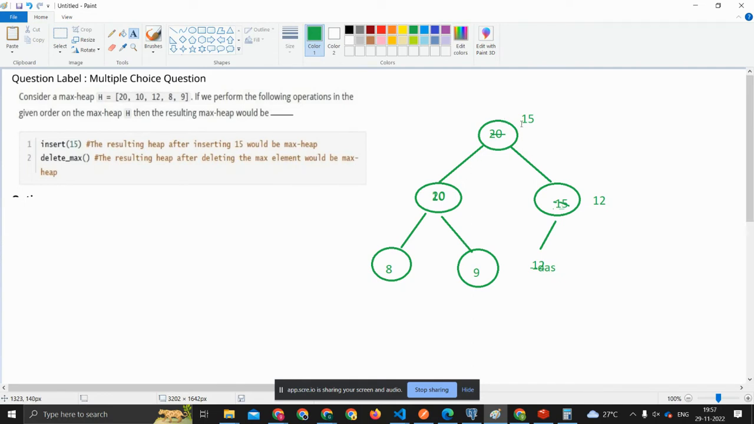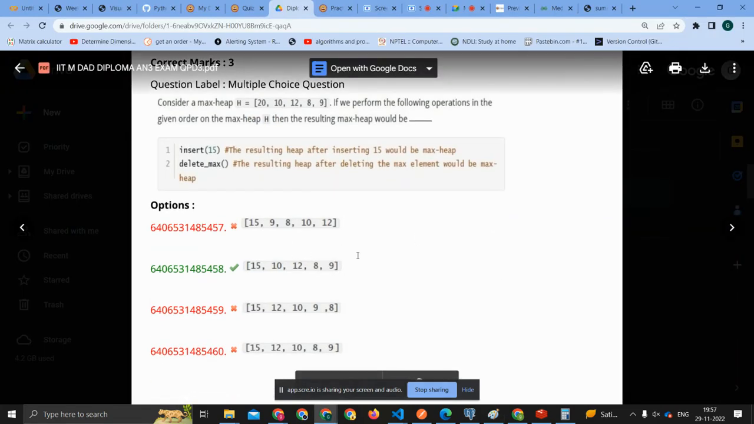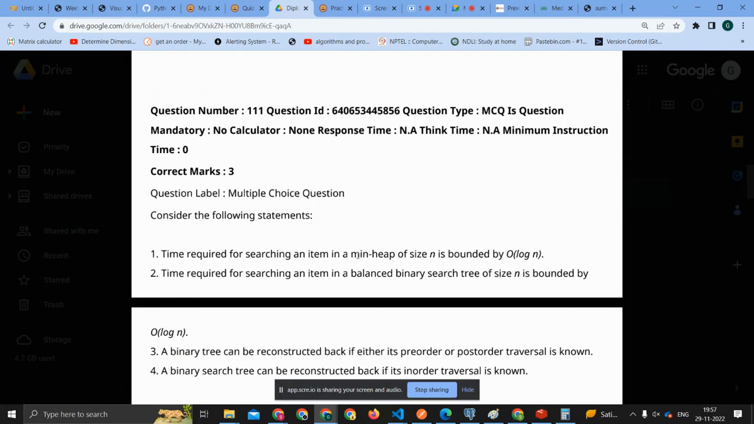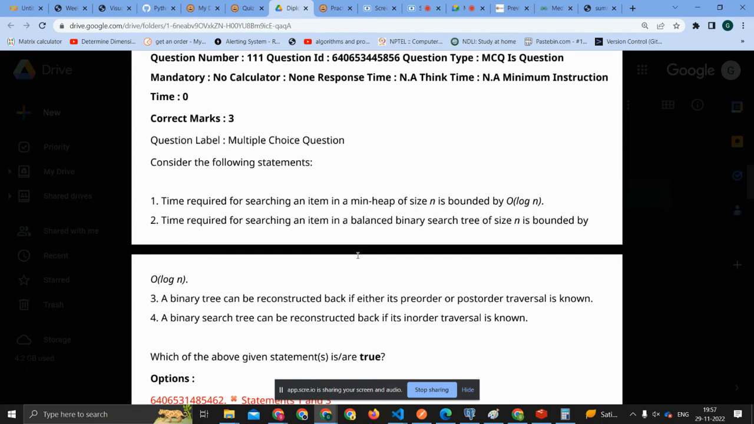So now the new heap is 15, 10, 12, 8, 9. Okay, I think it's okay for all. Should be fine. Next question. Yeah, Uma, you want to take this?